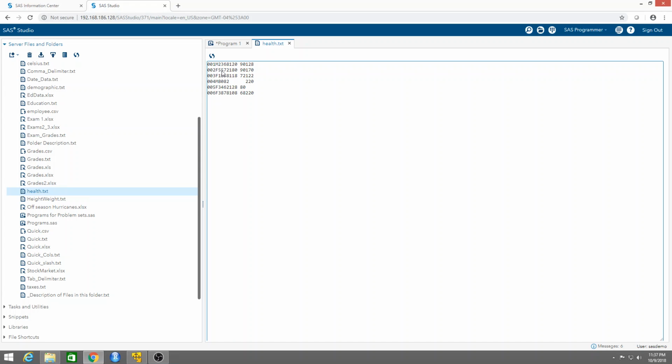Columns 7 and 8, heart rate. In this case, the heart rate for the first person is 68. Columns 9 through 11, the systolic blood pressure. That is 120, right? And then 12 to 14, diastolic blood pressure. In this case, it will be 90, 90, 72.